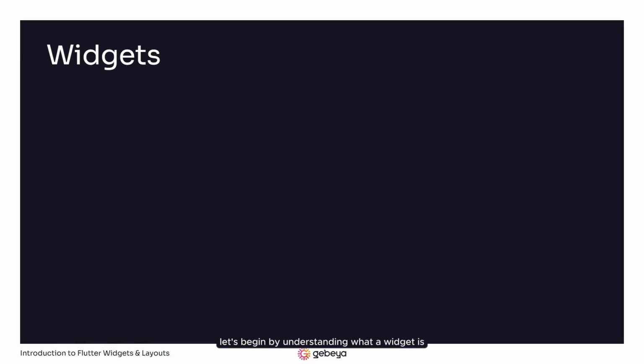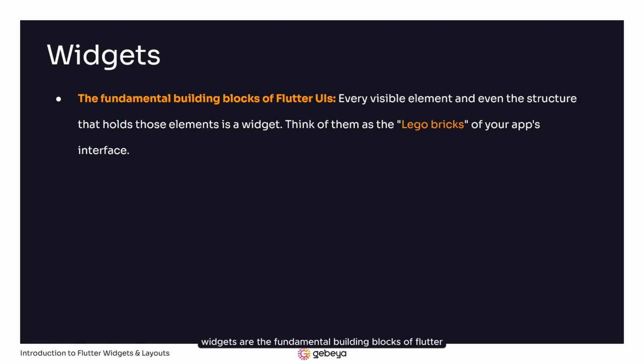Let's begin by understanding what a widget is in Flutter. Widgets are the fundamental building blocks of Flutter user interfaces. Every visible element you see in your app, and even the invisible structures that hold these elements together, are widgets. You can think of them as the Lego bricks of your app's interface, letting you piece together complex UIs in a clear, modular way.